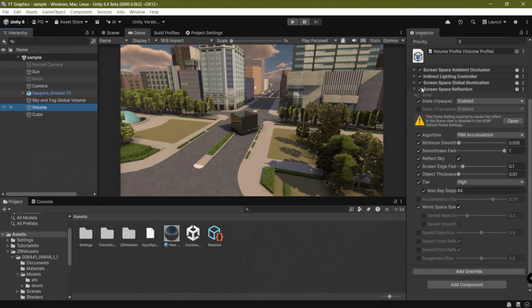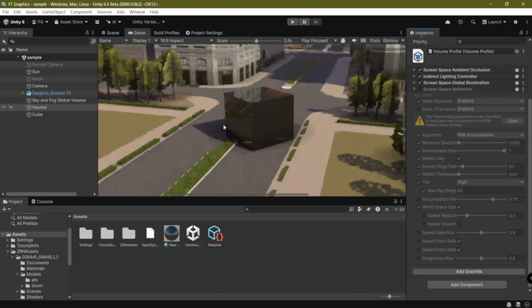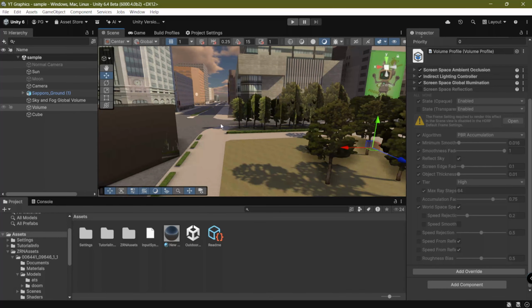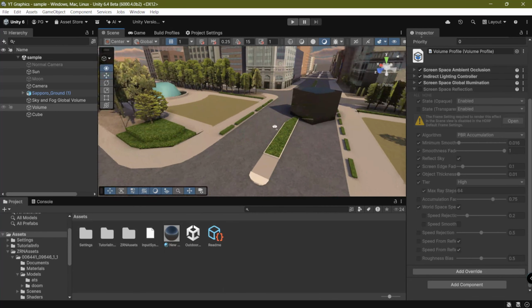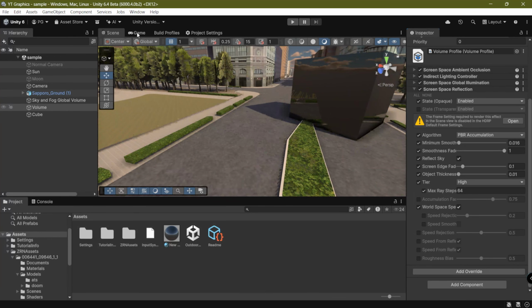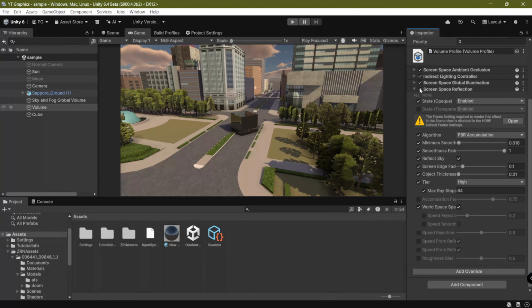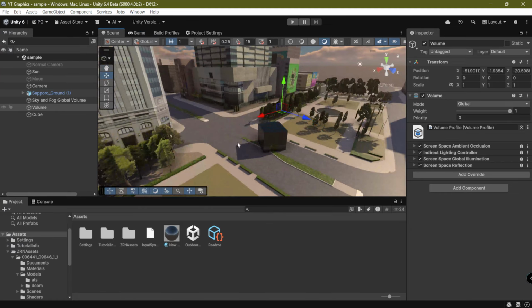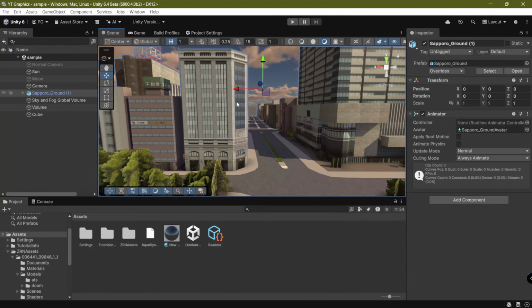So here, if we were to disable the screen space reflection, as you can see, the reflections are way more accurate. Let me zoom into this so you can probably see it better. Hopefully you can see it. The reflection becomes way better and more accurate to the physical sizes, especially apparent here. So this is what screen space reflection does. It's always a good idea to have it enabled, especially if you have a lot of reflective surfaces.